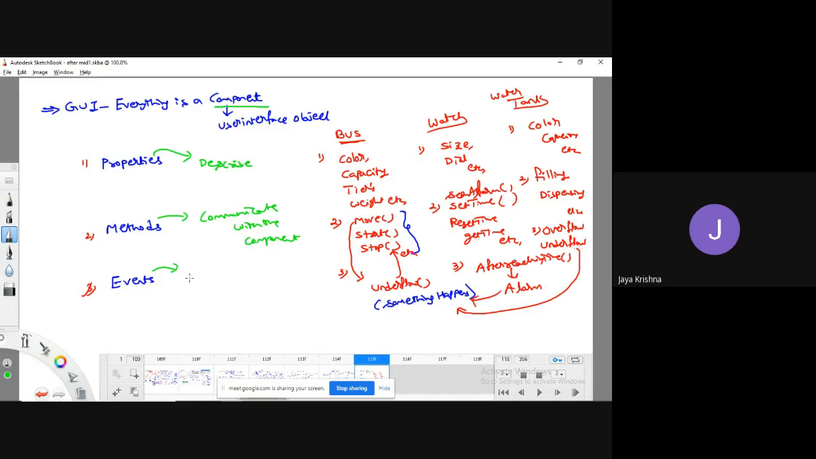What do you mean by event? An event will inform us. For example, there is a user and there is a component. With the help of methods, I am trying to communicate with the component, and with the help of events, it is going to inform us. So every component in real time has these three things.